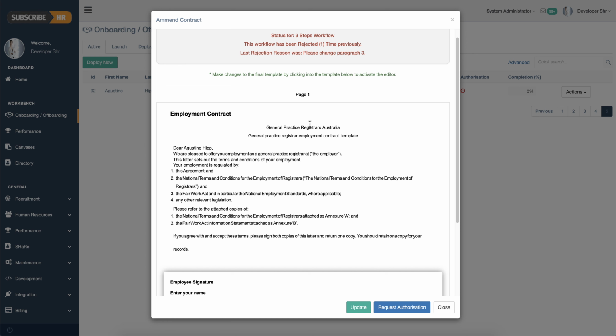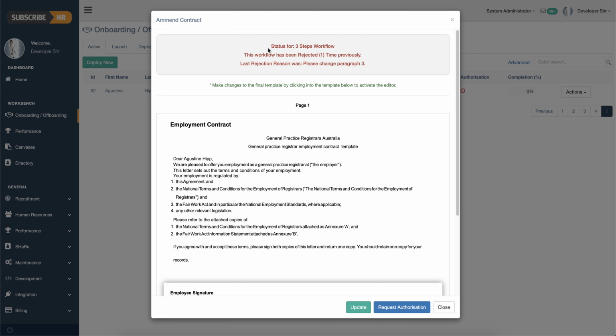just wait for the contract to load. Okay, so the contract came up. I can see basically the last rejection reason, which will say please change paragraph 3, and also I can see the number of times the contract has been rejected. Obviously we don't have a limit on the number of times the contract can be rejected. So let's say that I change paragraph 3, resend it for authorization. Manager might look at it again and say, oh, okay, well, I also want to change paragraph 4 or make any other additional changes, and they can reject it again, and obviously that process can continue happening until the manager is happy with the contract.